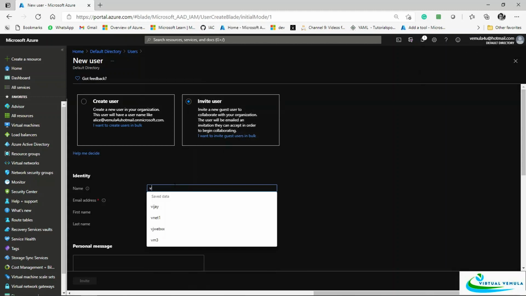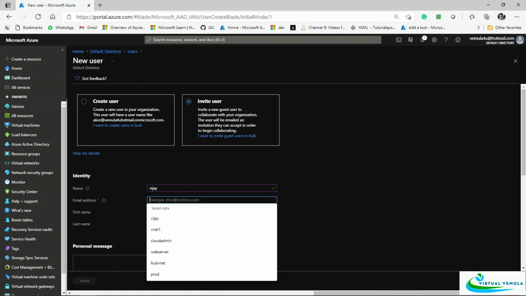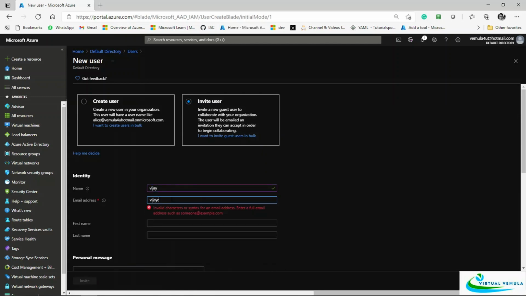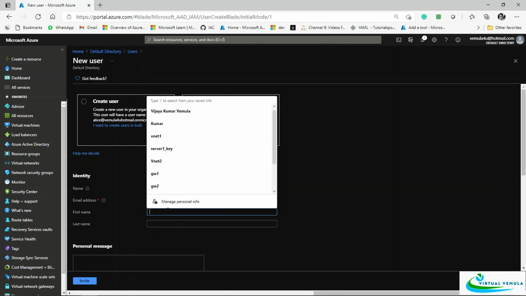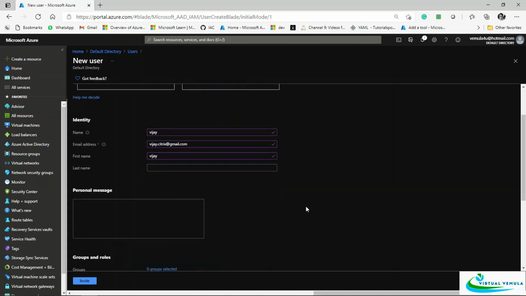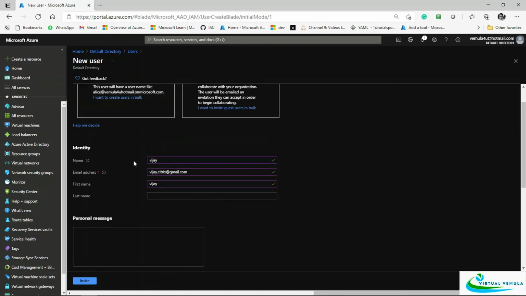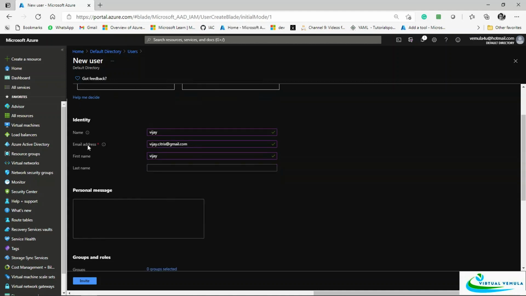Now I say that there's a guy with the name Vijay and his email address is vijay.citrix@gmail.com. He is a vendor for my organization and I am going to send an invite to Vijay so that he can create his own user ID and log into the environment like our normal organization users. So now it is asking me the first name, last name and some personal message.